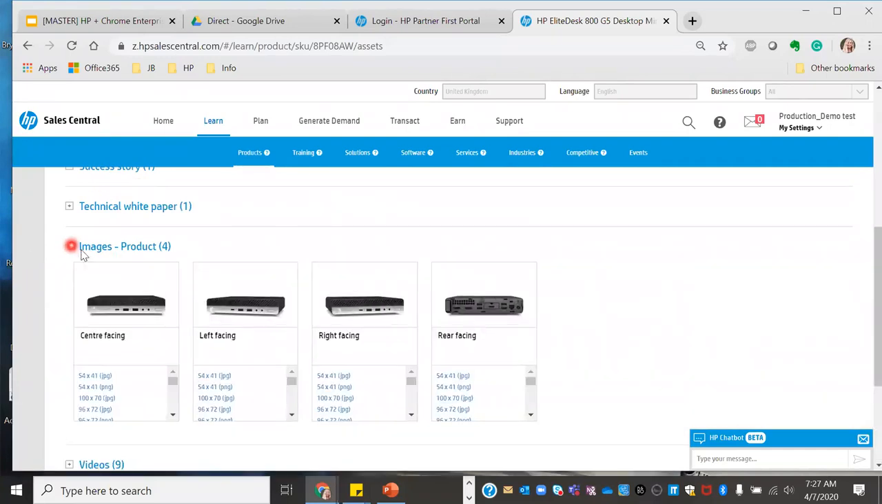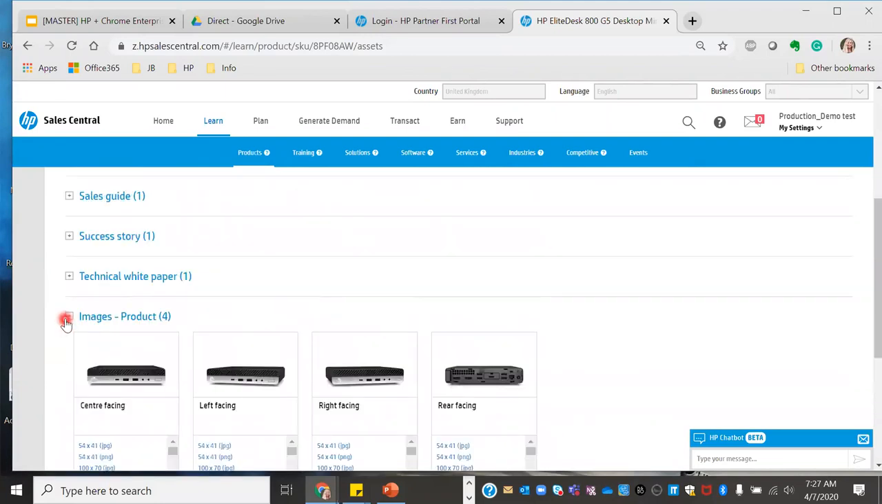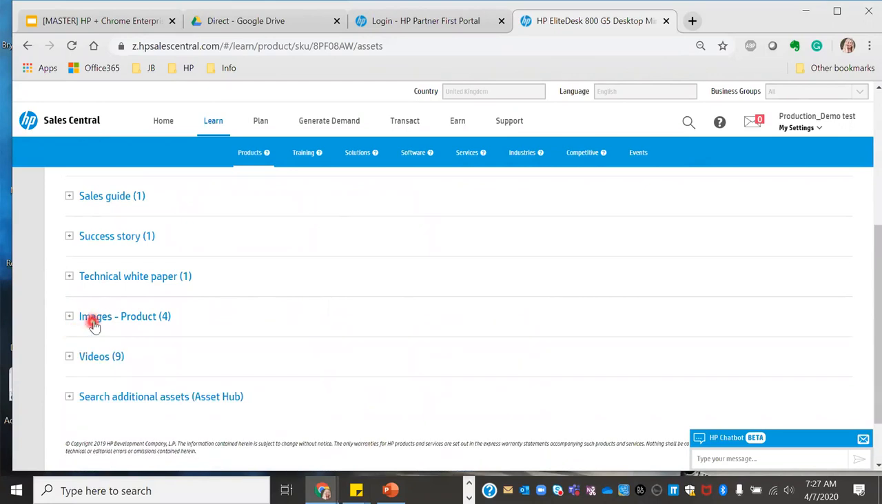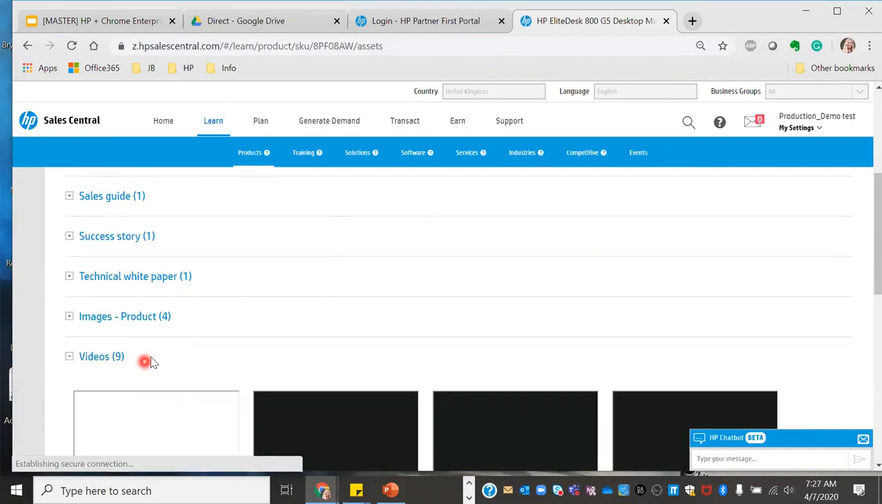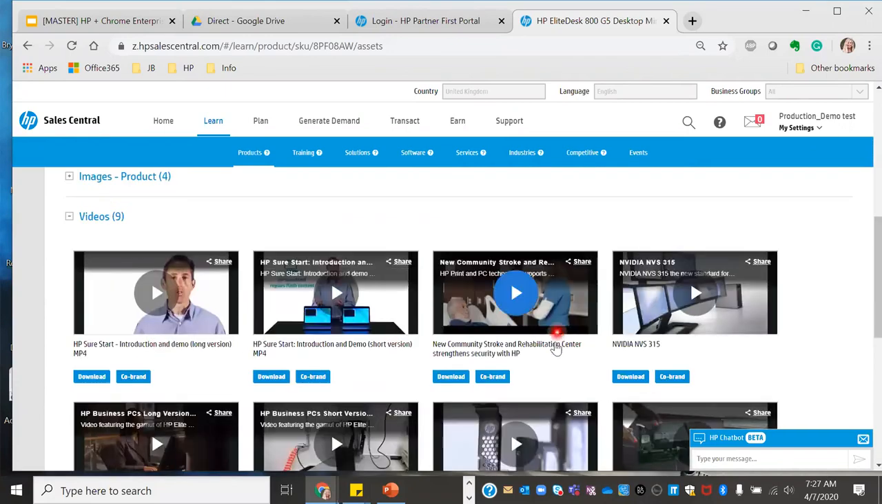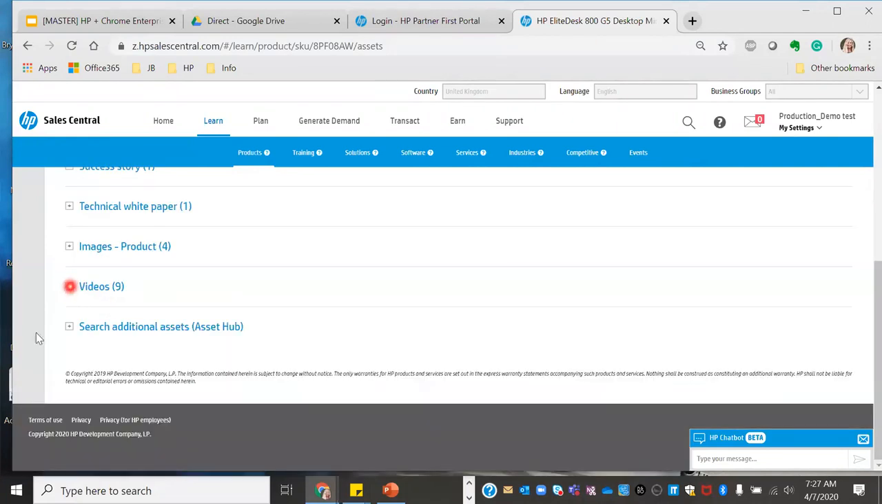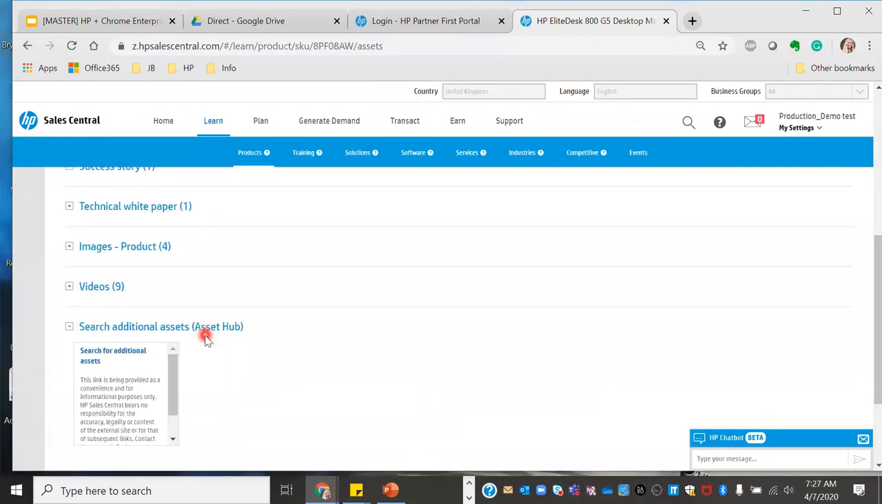This is where you can even download high-res images, different sizes. So if you're looking to support your own sites or collateral that you are creating, usually you'll find those images there. Some videos are also connected. Some of these might be more high level, like with SureStart, they've tagged it to all the products that SureStart is connected to.